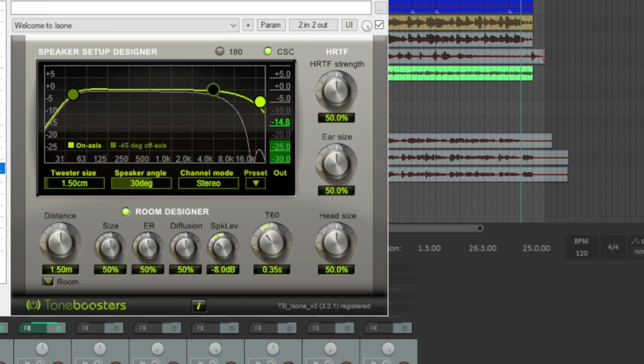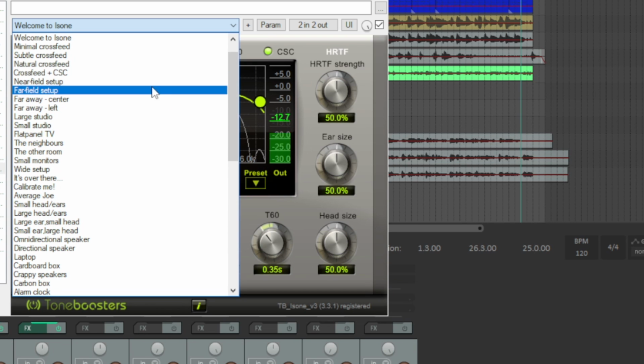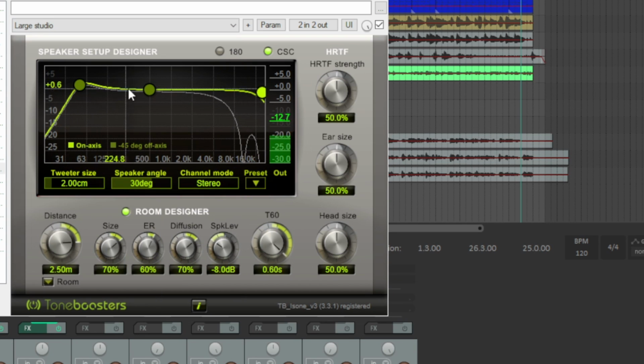Next, we move on with this plugin called Isone. This is a speaker setup designer. It is basically an input response of different types of rooms, of different environments. You have the presets here, for instance, large studio, small studio. It will represent the equalization curve of that particular environment.